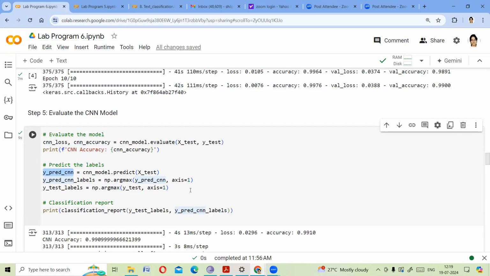When I'm performing this prediction, I'm using X_test. I'm giving this data, it has to predict and store the result into y_predict_CNN. y_predict_CNN is nothing but a 2D array where each row contains the model's predicted probability of every class. Clear?